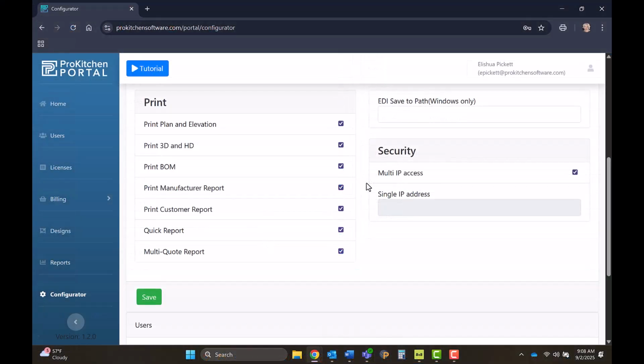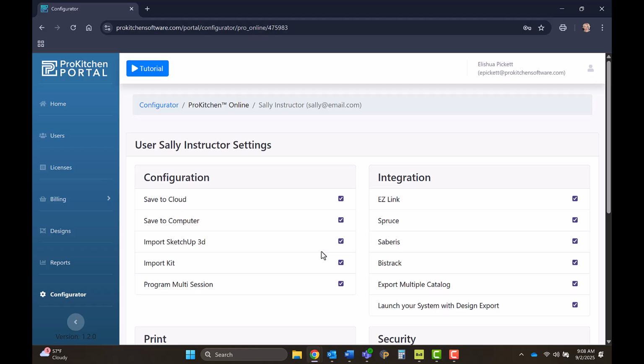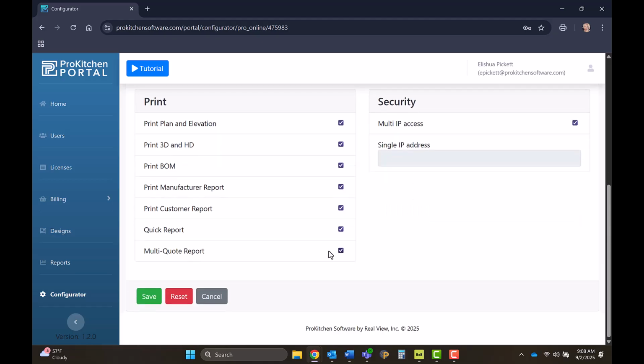The Configurator tool may also be used to configure individual designers' usage parameters. Navigate below to see a list of your designers. Double left-click the name of the designer whose usage you would like to configure, and make the desired alterations as previously demonstrated. Once complete, click the Save button to save the changes. You may also reset the configuration to its default settings by clicking the Reset button, or cancel any changes that have been made by clicking the Cancel button.